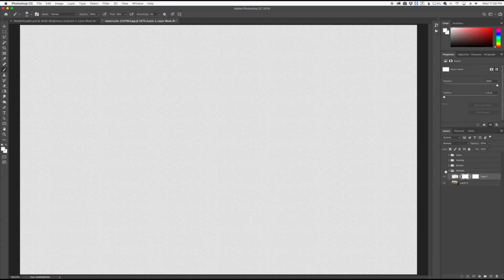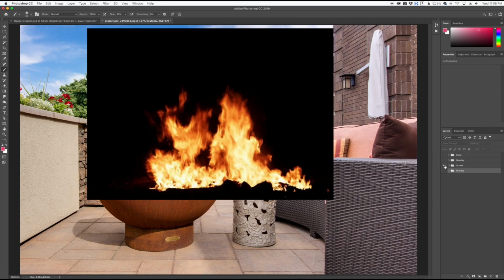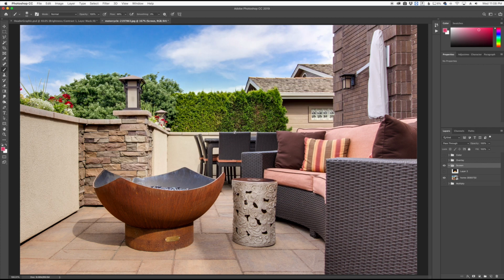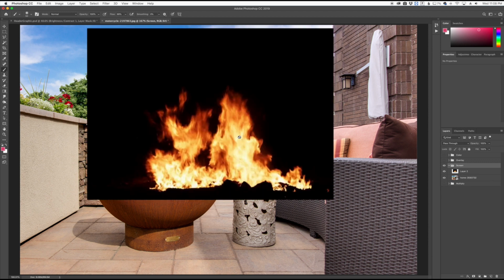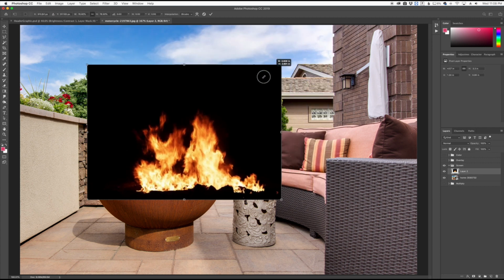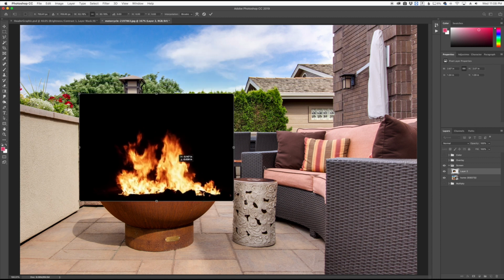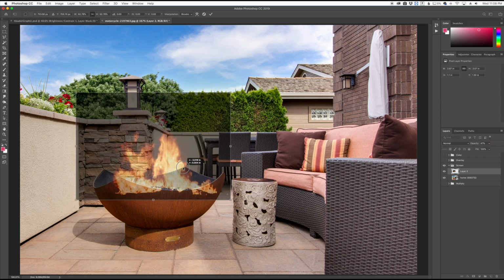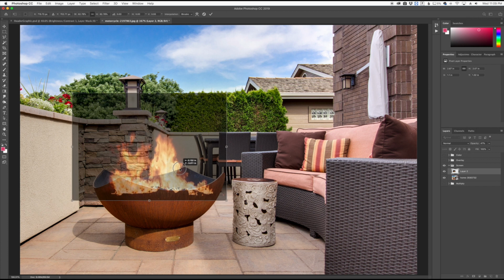Let's go to the screen example. So screen is basically going to do the opposite of multiply. So we have this kind of real estate image, and we want to add a fire to this little fire pit here. So again, we have this fire pit fire here, and you can see we have a bunch of black around the image. What we're going to do is click on the image. We're going to scale it down just a tad to kind of make it fit in there. Maybe lower the opacity so we can kind of see where it's going. So maybe right there, that looks good. And we'll take the opacity all the way back up to 100.